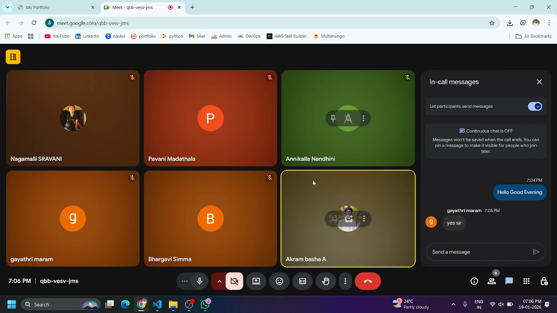Okay, from today onwards, we'll be continuing our web development classes. In today's session, we are going to build a basic portfolio. As in the previous classes, I have shown you how a portfolio looks like.